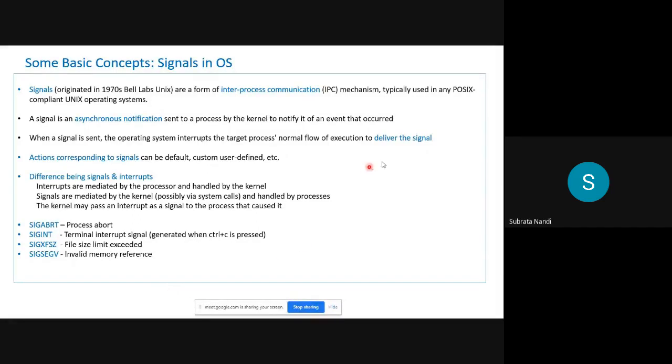And generally, once a signal is delivered to a particular process, who delivers? The kernel delivers. Then some actions need to be taken. So if the process is in a suspended state, it is not actively running on the CPU. So whenever the process becomes active or it is scheduled, then the first thing it does is check whether there are some signals which are kept pending, for which some actions need to be taken.